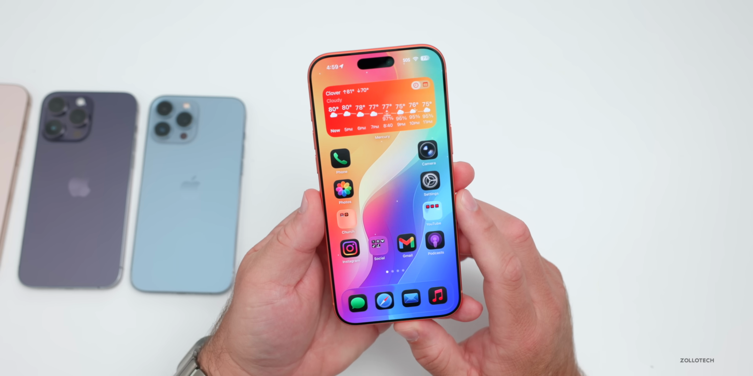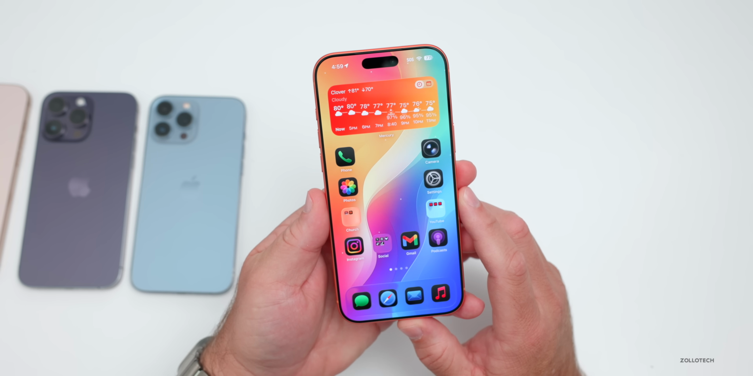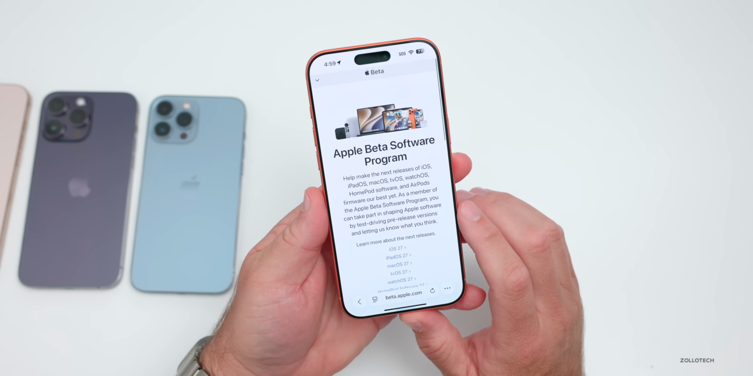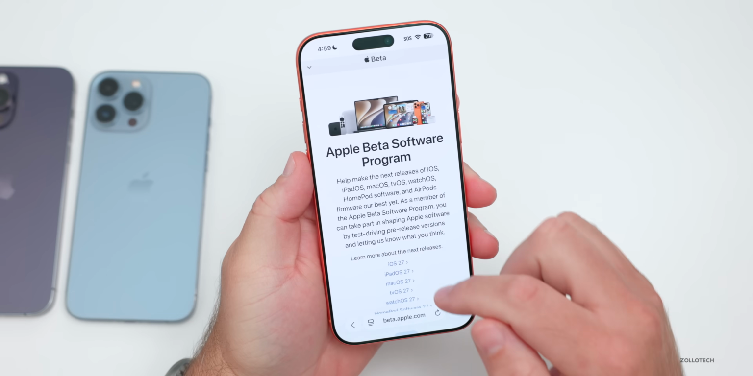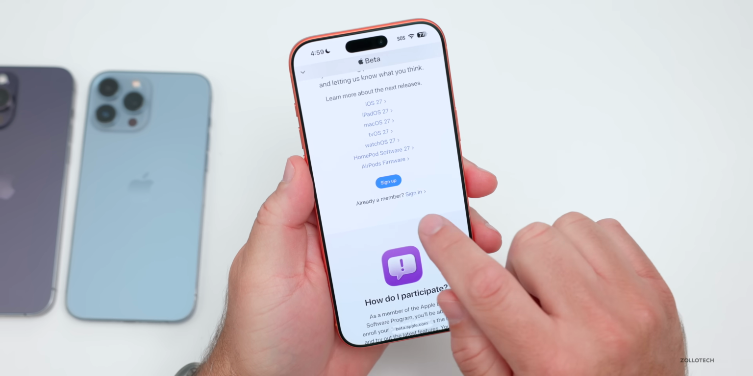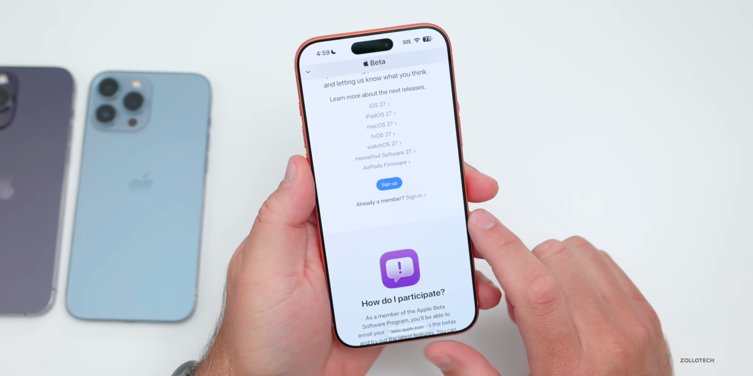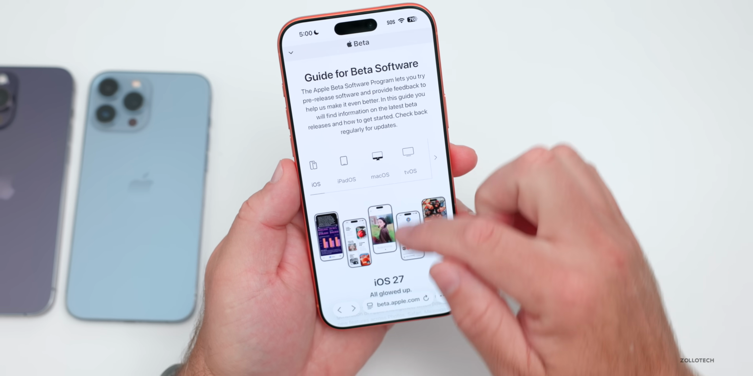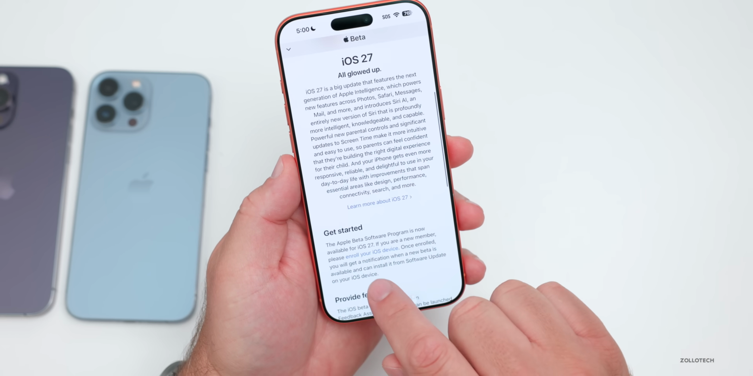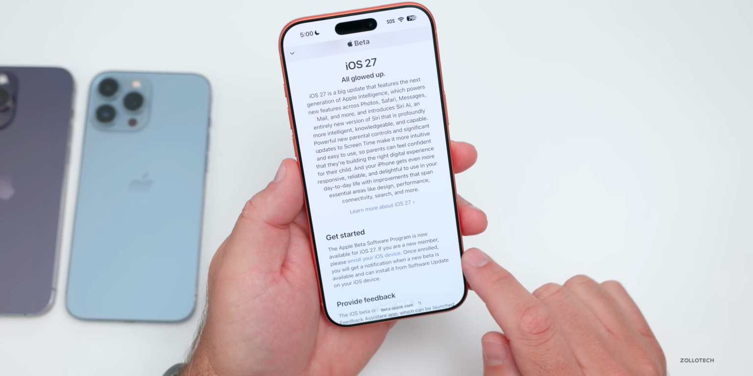Once you've done that, let's go ahead and sign up for the public beta. You'll do that by going into Safari and going to beta.apple.com. On beta.apple.com, scroll down, and if you already have an Apple account, you can simply sign in, or you can tap on Sign Up. Now, once you've signed in or signed up, scroll down here and you'll see actually under Get Started, it says Enroll Your iOS Device.